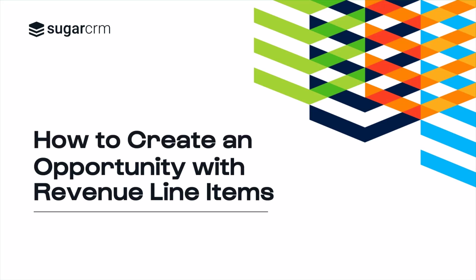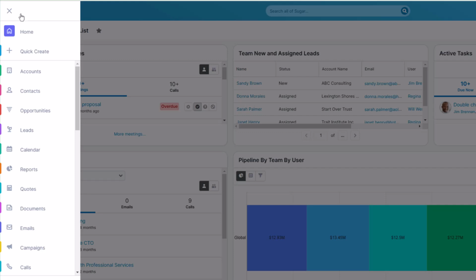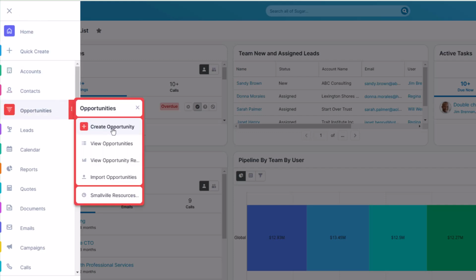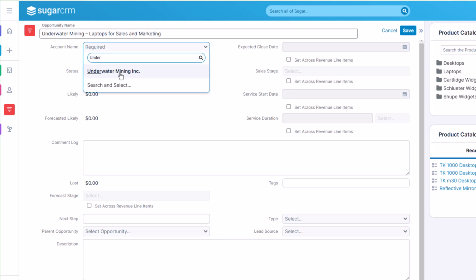If your company happens to use both opportunities and revenue line items, the opportunity creation process is going to look slightly different. Let's go ahead and create an opportunity with some associated revenue line items. I'm going to create a new opportunity by clicking on the three dots menu for opportunities and selecting Create Opportunity. We're going to name this opportunity, and I'll also associate it to the account.